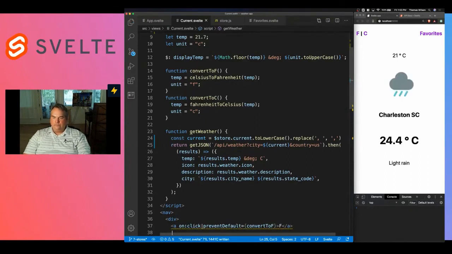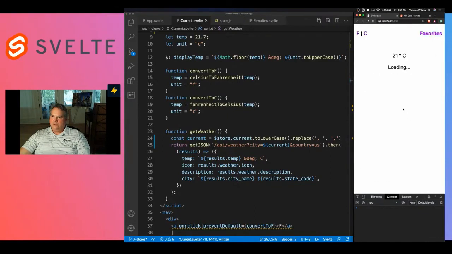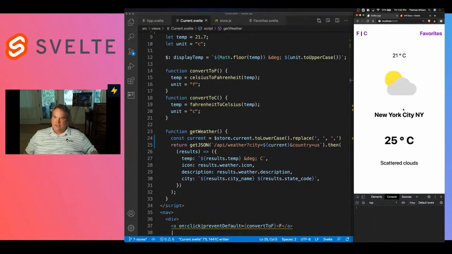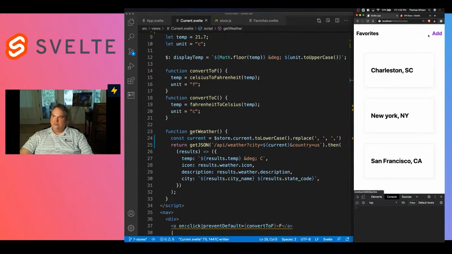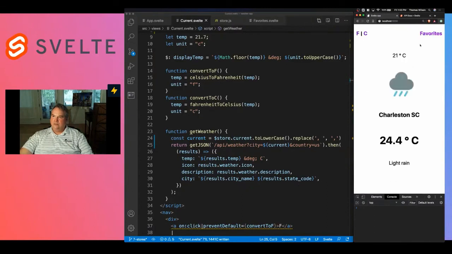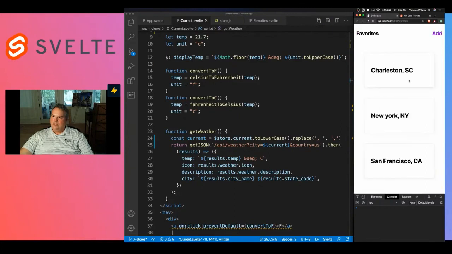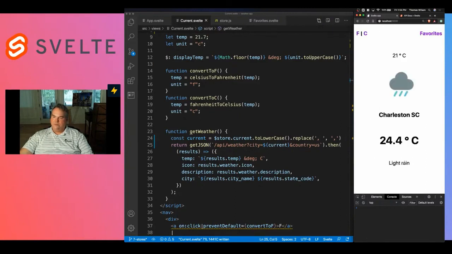And cool. So hopefully everything works, and we can test that by just going to our favorites and clicking on New York. And if everything works, we've got the weather of New York City. Go to favorites, click San Francisco. We got San Francisco, and we got Charleston. Pretty cool. It went from heavy rain to light rain. Pretty cool. So it is pretty accurate.